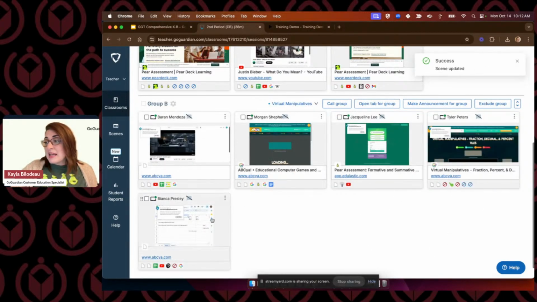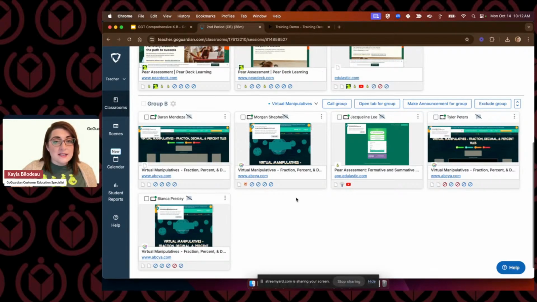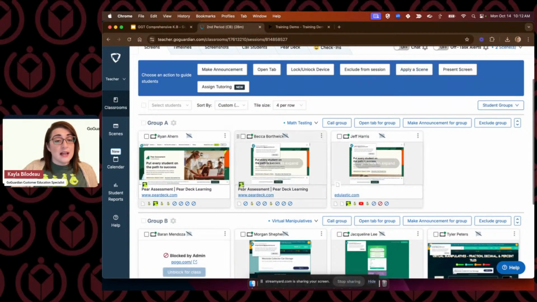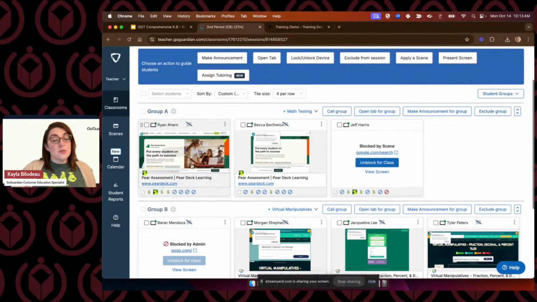So if they were maybe in an independent work environment and they needed access to different websites, applying a scene from that blue command toolbar allows you to group the students and apply different browsing environments to those groups of students. Now, nothing shows up for the students letting them know they've been added to a group. Like they don't see a message that says, hey, you've been added to group A. This is just for the teacher's view only to be able to apply different scenes and issue commands at the group level.